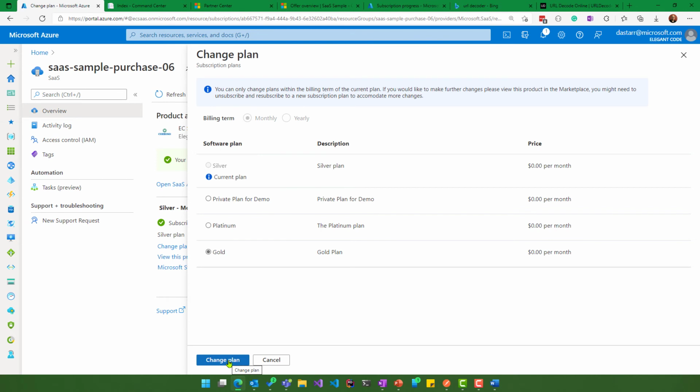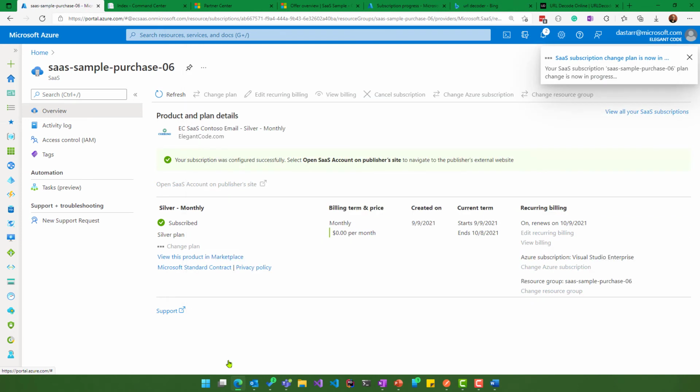Now, this activity has to be initiated by the customer. So we'll hit change plan, and this creates an operation. An operation is something we can act on, as we'll see in just a moment. Notice the plan is still silver. The publisher hasn't yet approved the change to gold. So let's go do that.